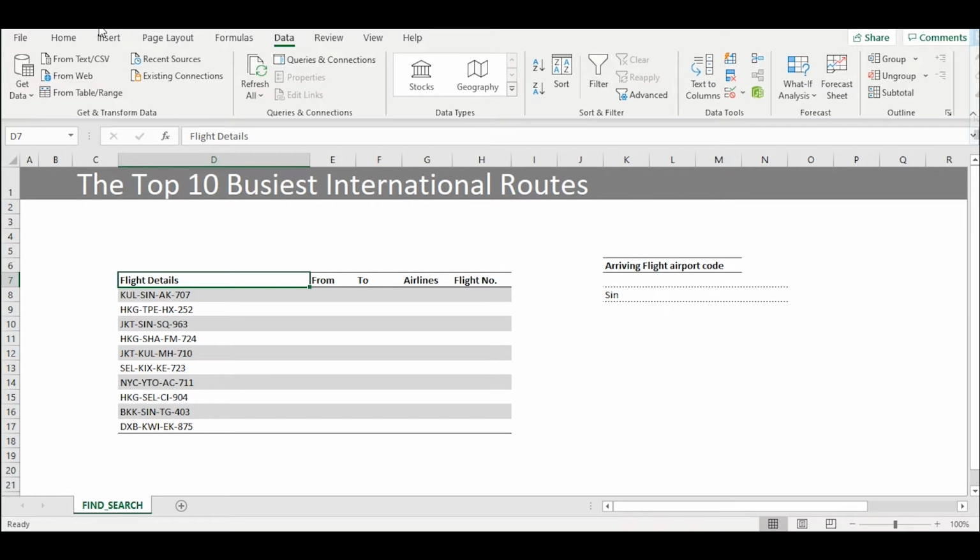In today's example, we are going to discuss text functions at an advanced level. We have a list of the top 10 busiest international air routes, and in column D, we have flight details. Our purpose in this example is to segregate the flight detail codes into adjacent cells. Now, data segregation is possible when there is a data pattern in the available data.